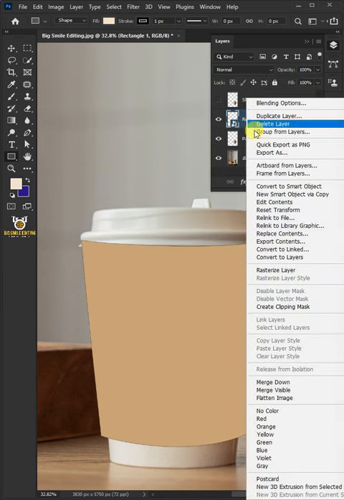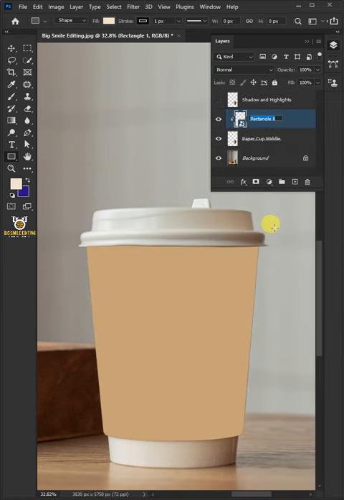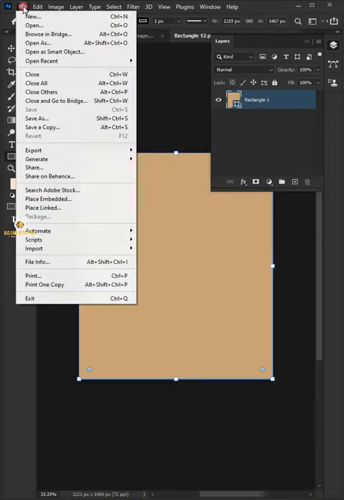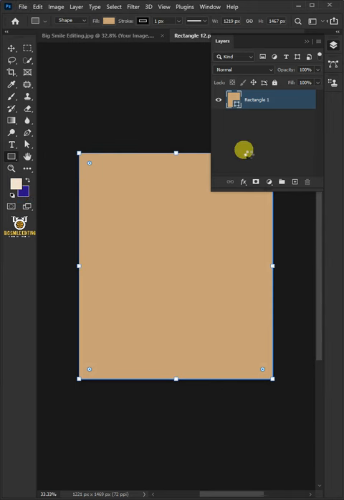Then right-click and create clipping mask. Double-click on this and rename it your image. Let's place the image of the paper cup by double-clicking on the thumbnail. Go to File, Place Embedded, and place your design.